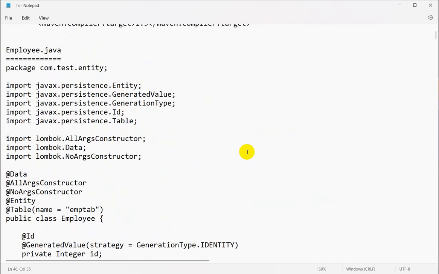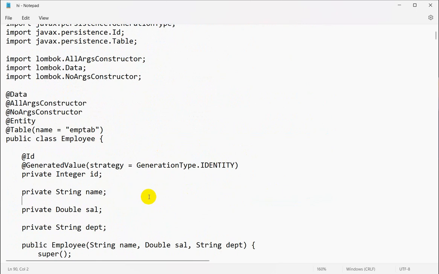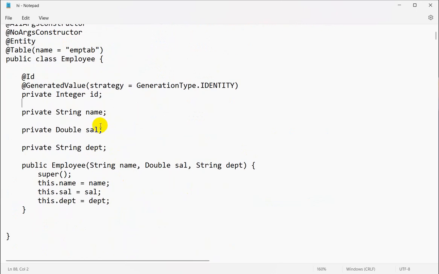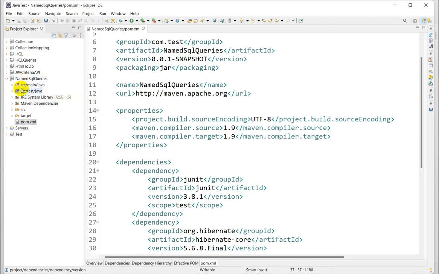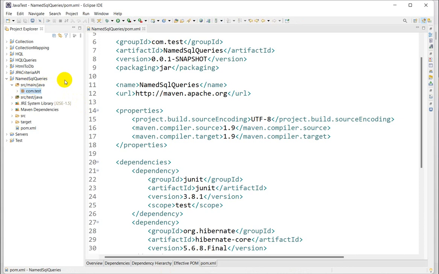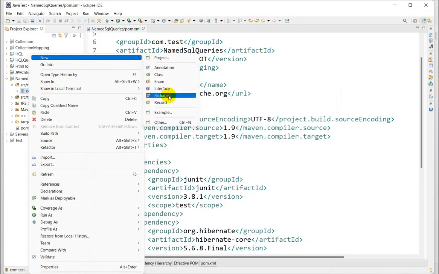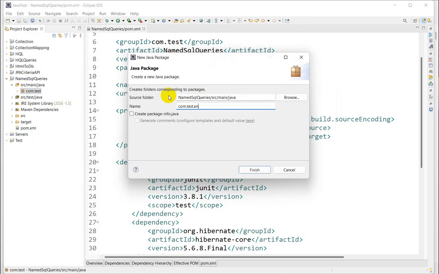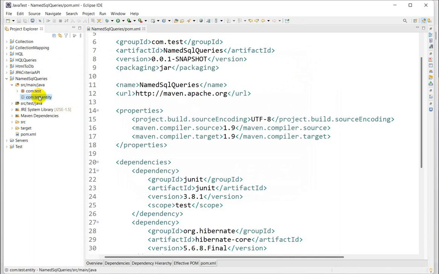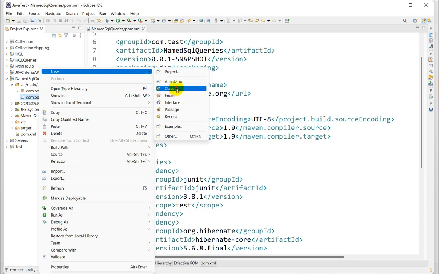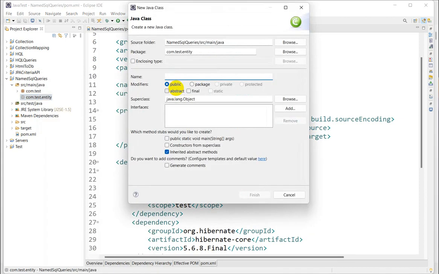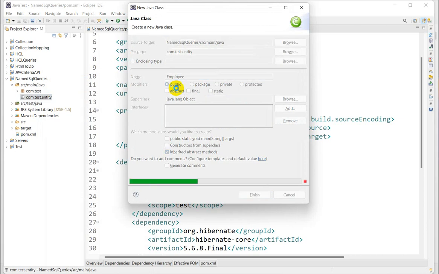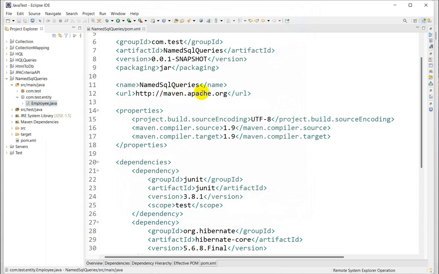Now next thing we have to create the entity, right? So in the entity what you have to take, ID, then name, salary, and department. So let's go to Eclipse IDE, and in the src/main/java, right click on com.test, and after right clicking it will show some options. Go to New, go to Package. Here we have to create a com.test.entity package. In the entity package, right click on this, go to New, go to Class, and here we have to write the Employee entity name, right? Click on Enter. So the Employee entity will be created.